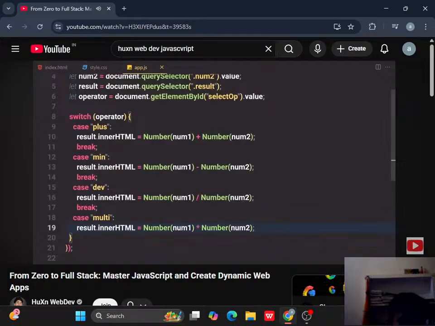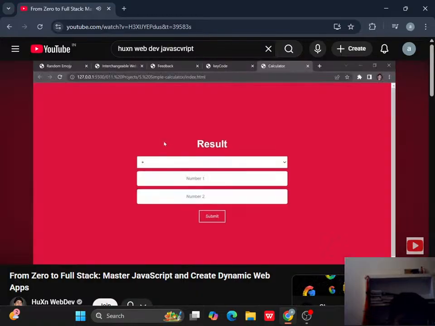So we have a few statements like if the case is plus, you want to change the result, the innerHTML, to just number1 string and number2 string, and we are converting that string to a number, and we have an operator of plus, then we have minus, then we have division, and then we have multiplication right here. So now let's check them out.